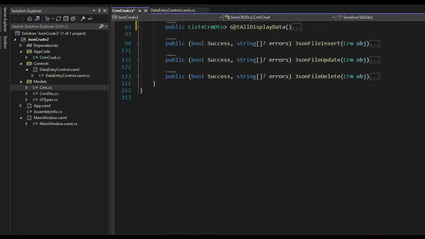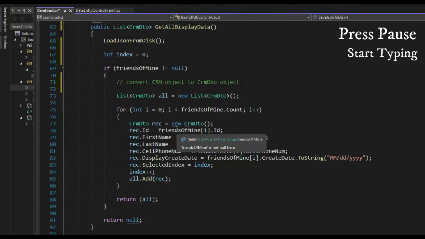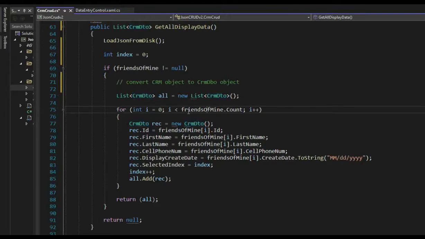Our next method, get all display data. Let's take a look at that. This method is used to take it from just the CRM object, the friends of mine, that's the list of CRM. And now I'm going to turn that into CRM DTO.